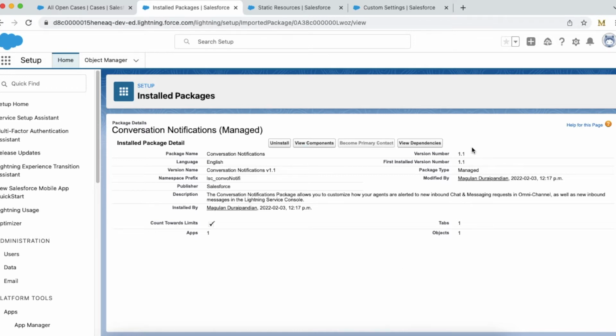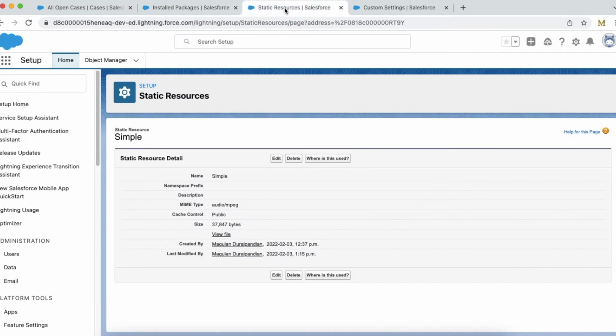Once the package is installed, go to static resources. Create a static resource to upload your audio file. I have used MP3 format. Once it is uploaded, click view file. Make sure it is playing properly and copy this URL.